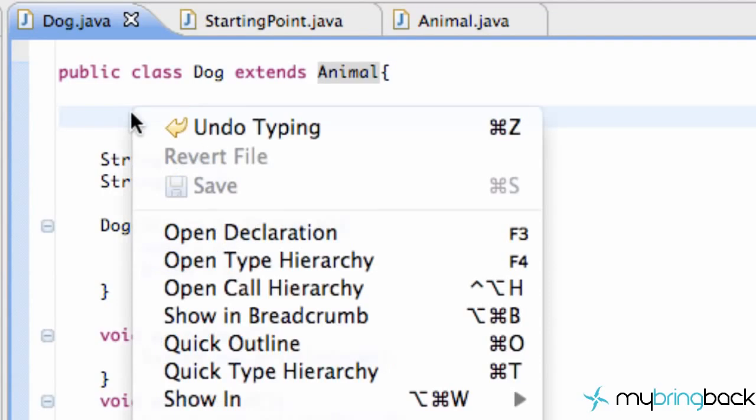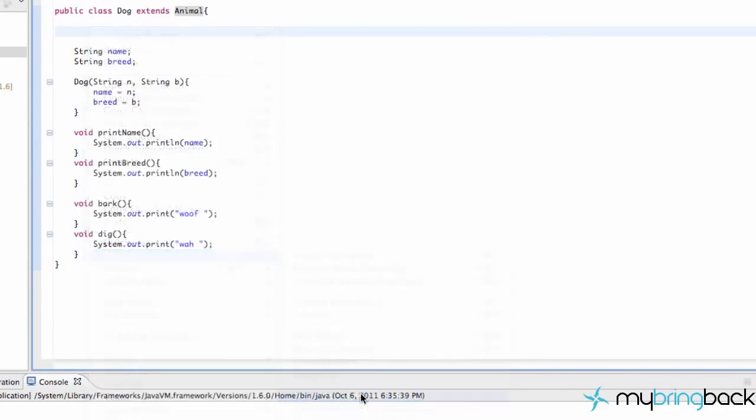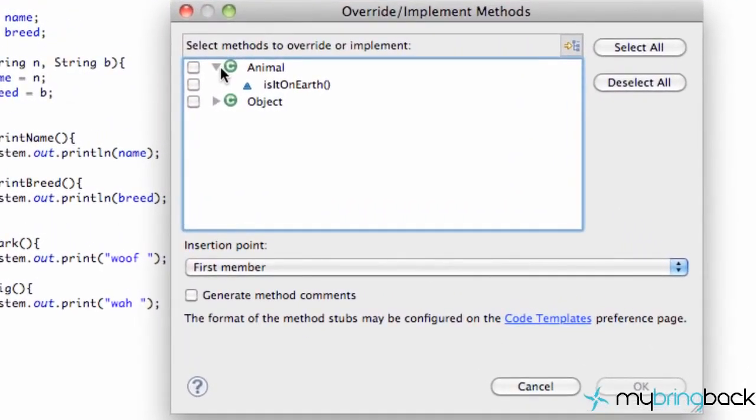And you're like, what are you talking about? Don't know what you mean. So what we're going to do is right click, go down to source, and then go to override implement methods, because Eclipse again makes it easy for you.